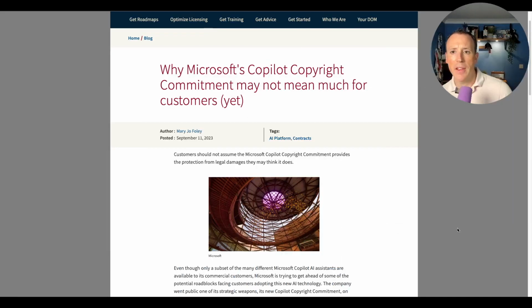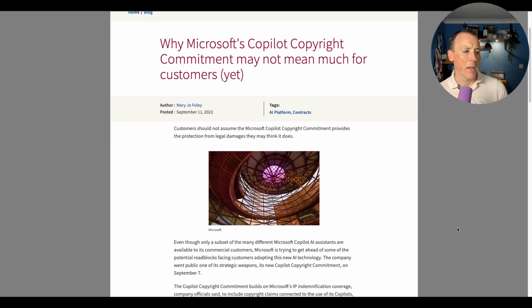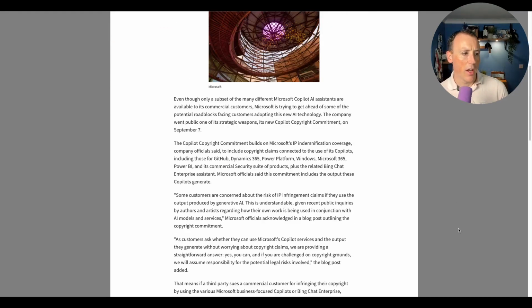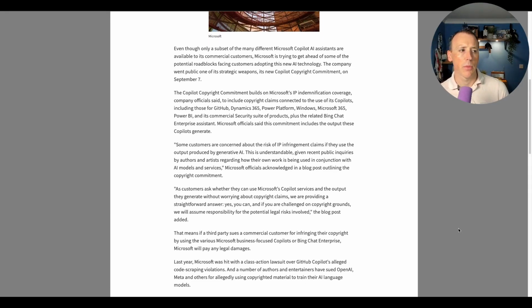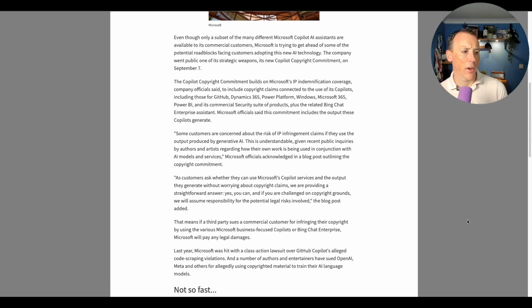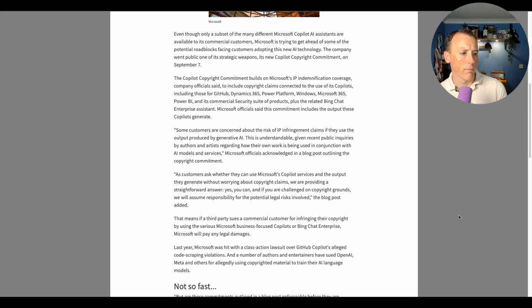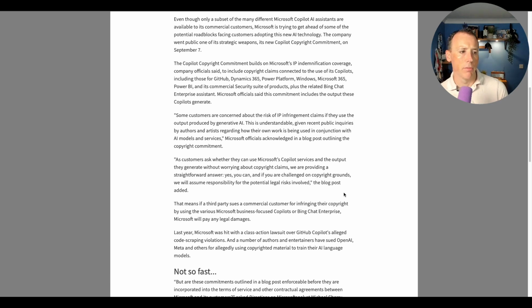Now, I'm including this because Microsoft's Copilot copyright commitment was news to me, and I wasn't previously aware of it. And so I wanted to make you aware of it. Basically, in a real nutshell, customers are worried about copyright or IP infringement claims for stuff that they've generated using Copilot. And so Microsoft have put in this kind of commitment to say that you're covered. I don't know. Like, if you're challenged on copyright grounds, we will assume responsibility.